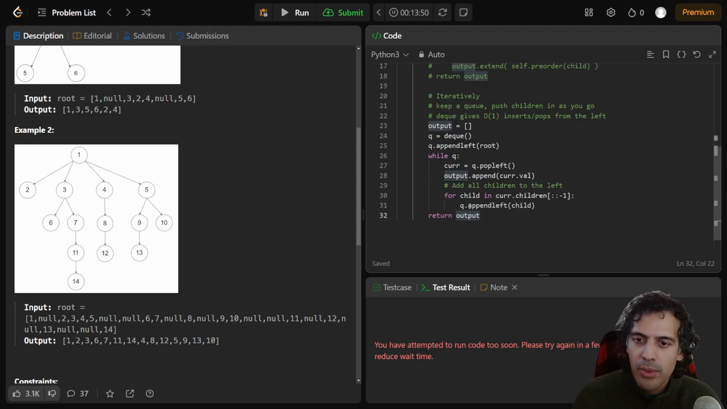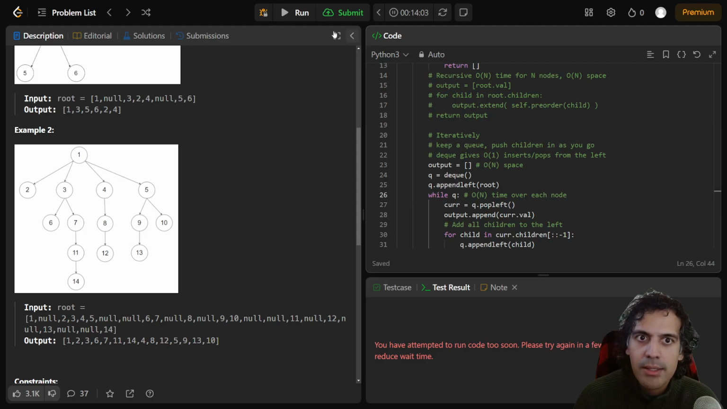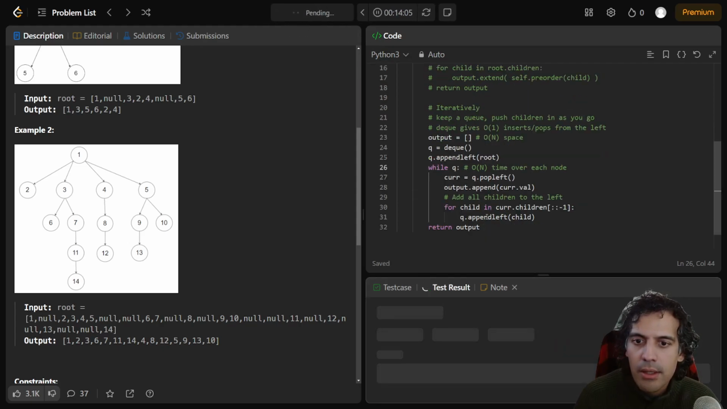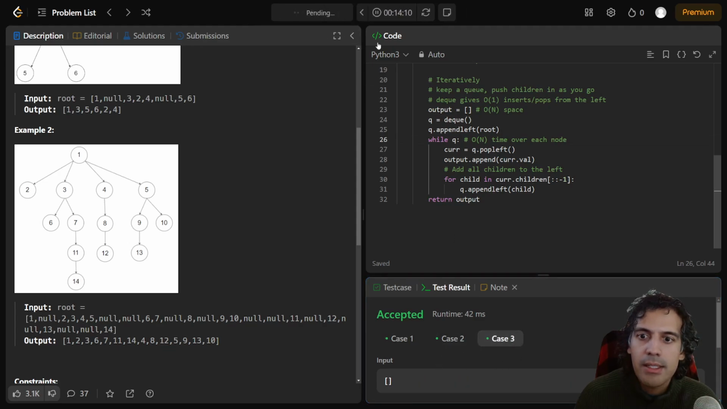And the nice thing about this one now is all we're storing is O of n space. And we're doing O of n time over each node, because we're only ever appending a node once. Try this. I think this should work. Yep, that looks good. And let's submit and see how we did.